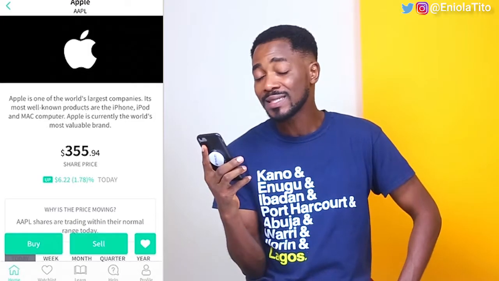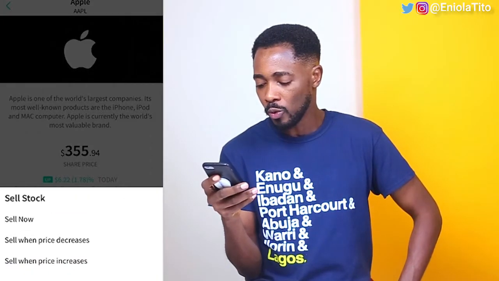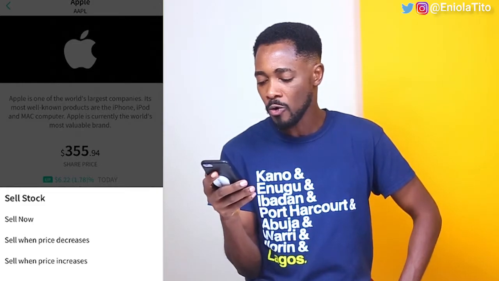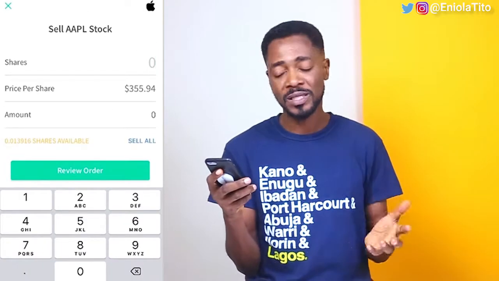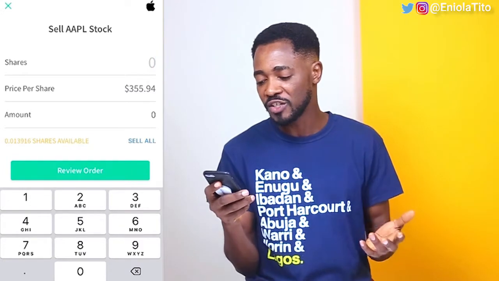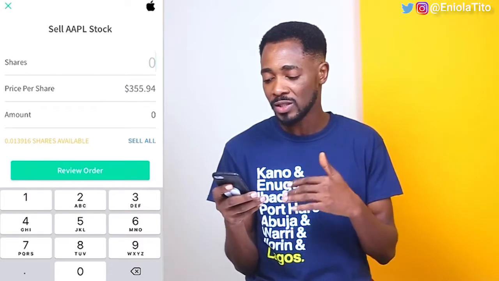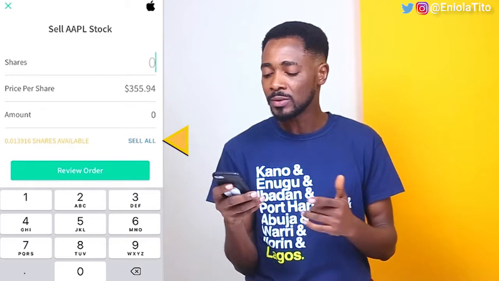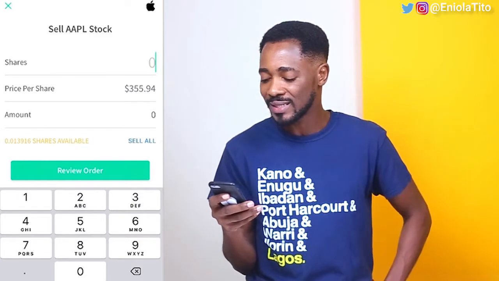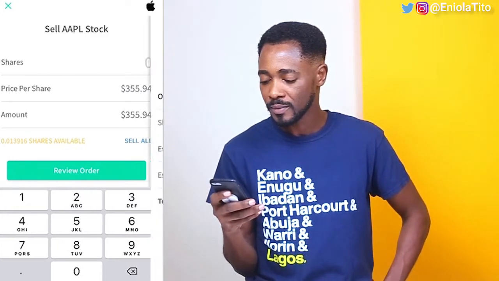So next, I'll click sell, then I will click sell now. And in the space provided, I can either enter the number of shares that I want to sell, or I can just select sell all. Since I want to sell all my Apple stock, I will click sell all.